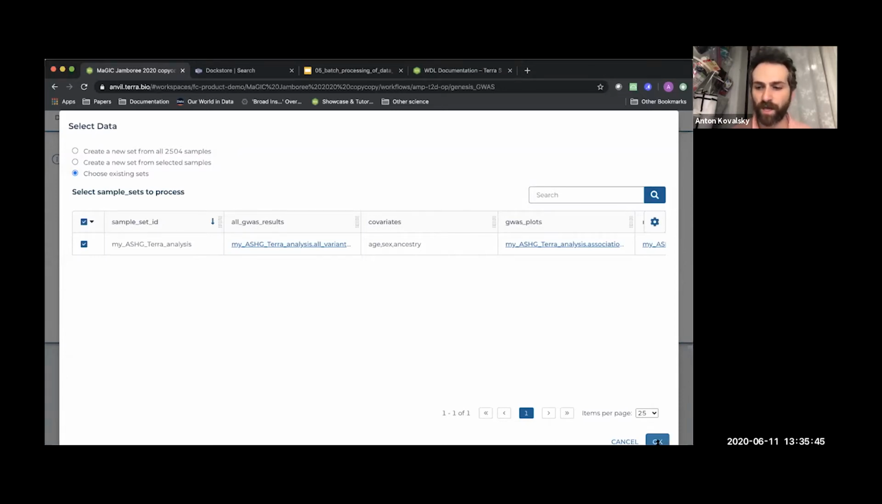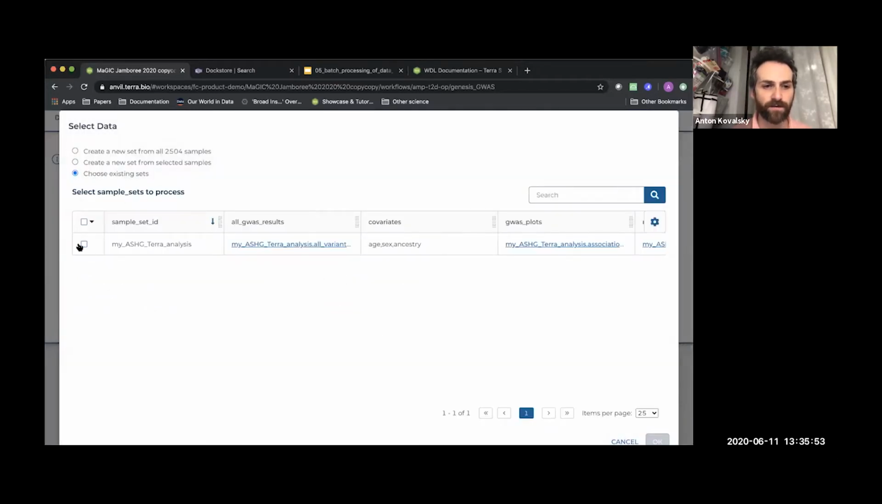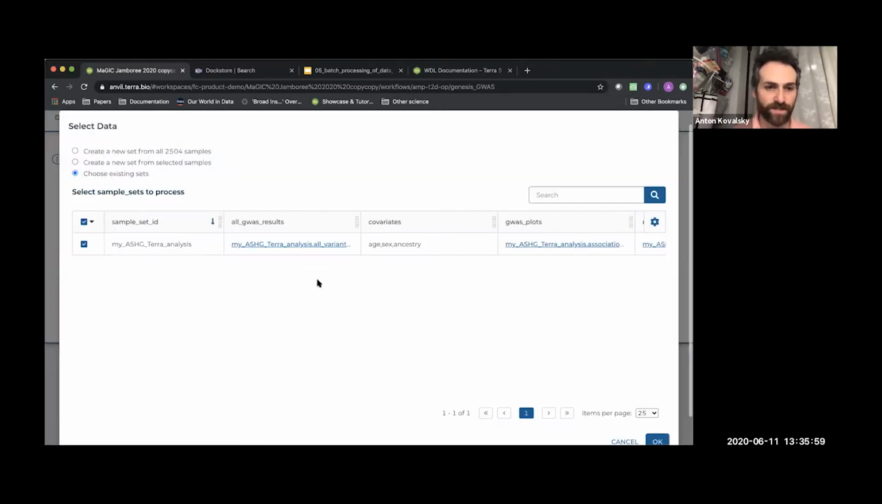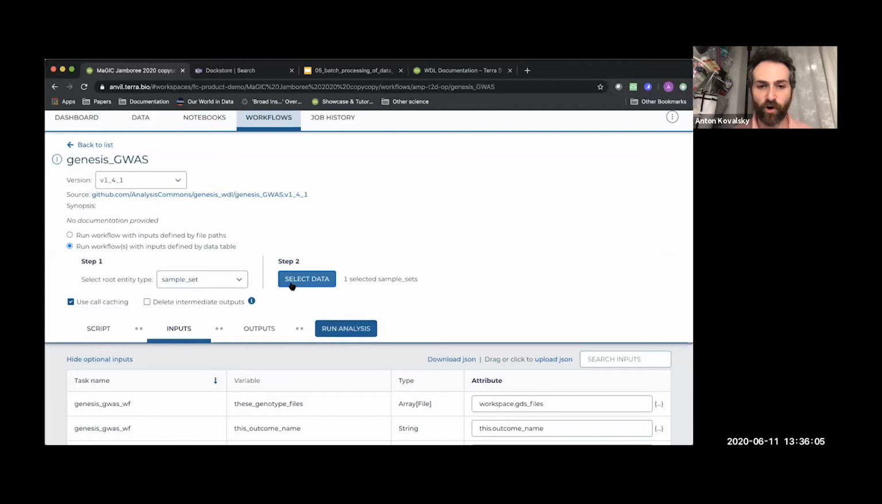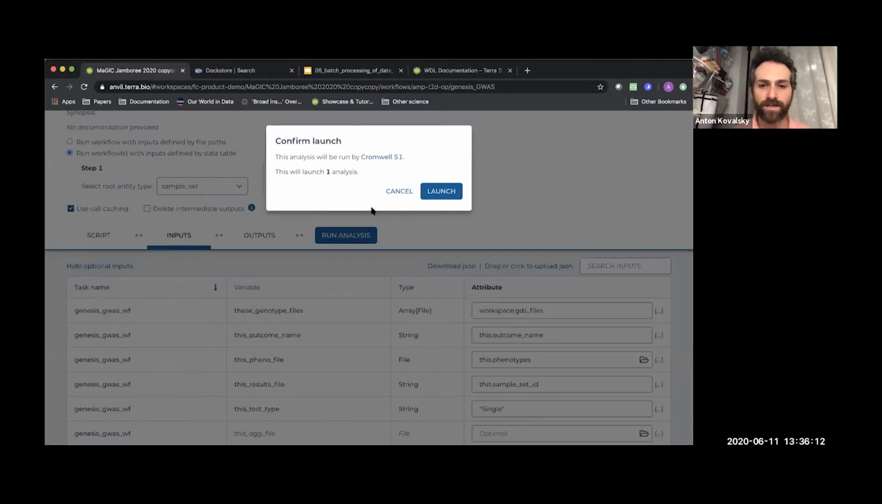And you can see my OK button became activated. And you'll also notice that my Run Analysis button became activated. Now I have the data selected, so I can't unselect it because it grays out my OK button. But you might have noticed that before I selected that data, this Run Analysis button was also not activated. Now that it's activated, we can go ahead and run our analysis, click Run Analysis, and just go ahead and click Launch.